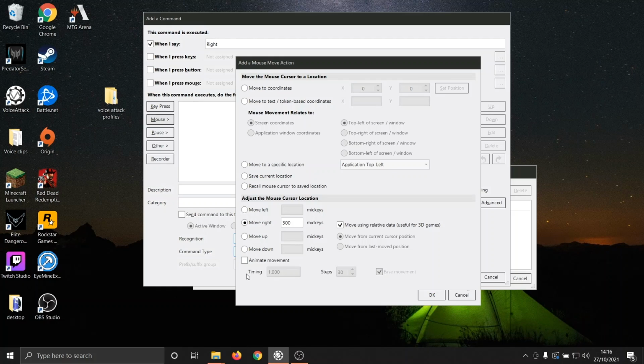If we do not animate the movement, the mouse will simply move very quickly across the screen. It may appear as though it is teleporting, but what is actually occurring is that it is just moving very quickly. In a three-dimensional game, this will result in your character spinning very, very fast, which may be uncomfortable for many players. So we highly recommend taking the animate movement option.